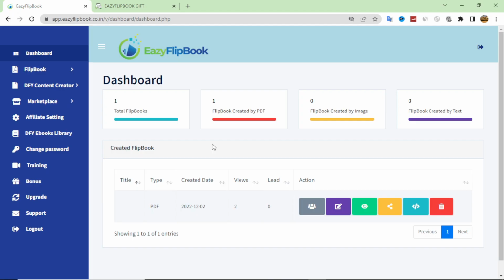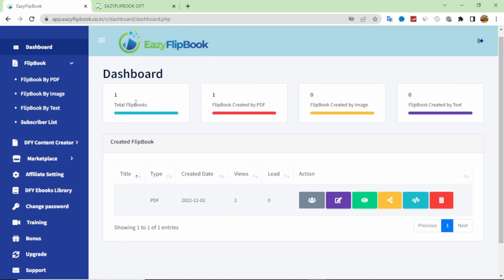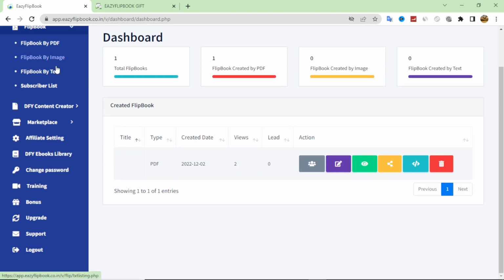As we saw in the demo, it is a very high quality product. You can make a lot of ebooks from here. If you want to create your ebook, you can find here by PDF or by image or by text.